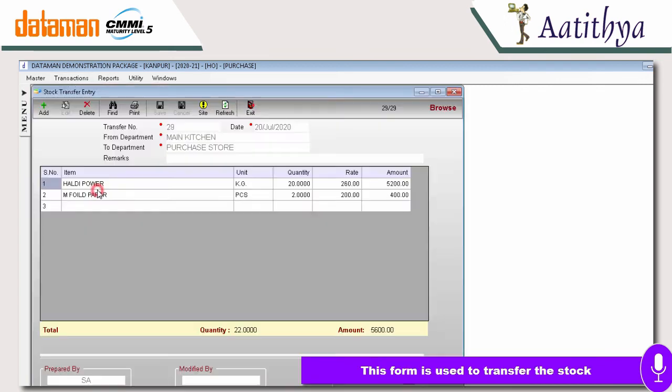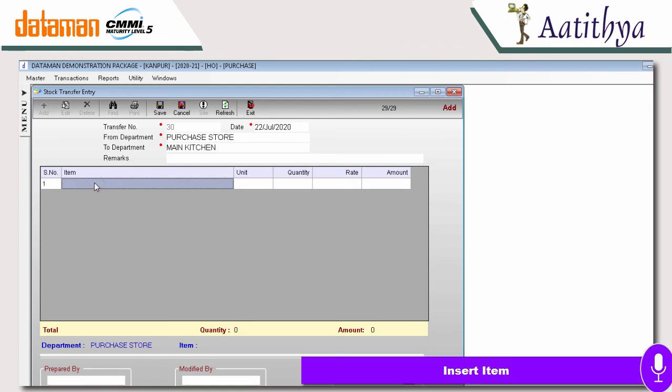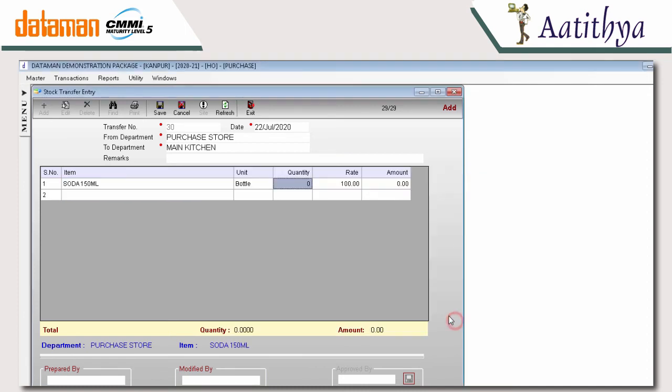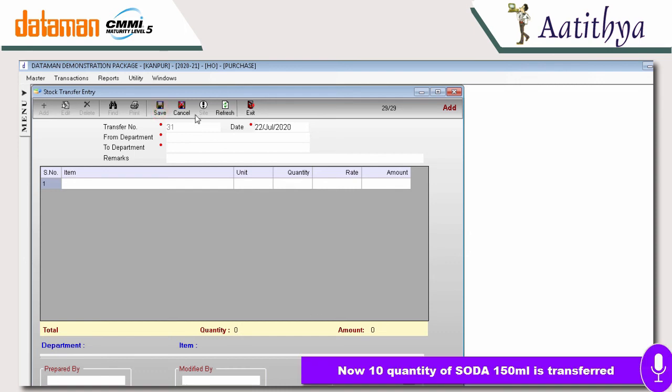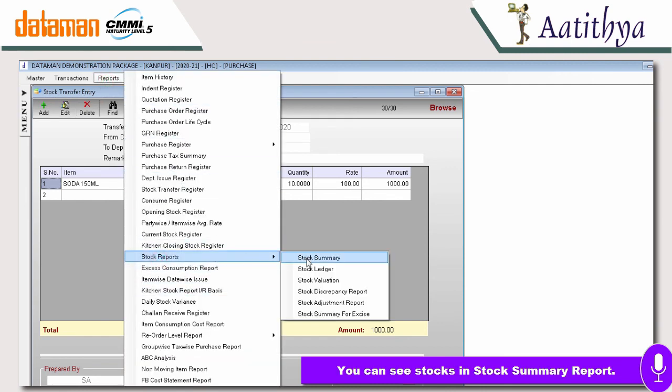Stock transfer entry. This form is used to transfer the stock from one department to other department. Click on Add button to transfer stocks. From department, enter department name. To department, enter department name in which stock will be issued. Insert item. Enter item quantities. Save it. Now 10 quantity of soda 150 milliliters is transferred from purchase department to main kitchen. You can see stocks in stock summary report.